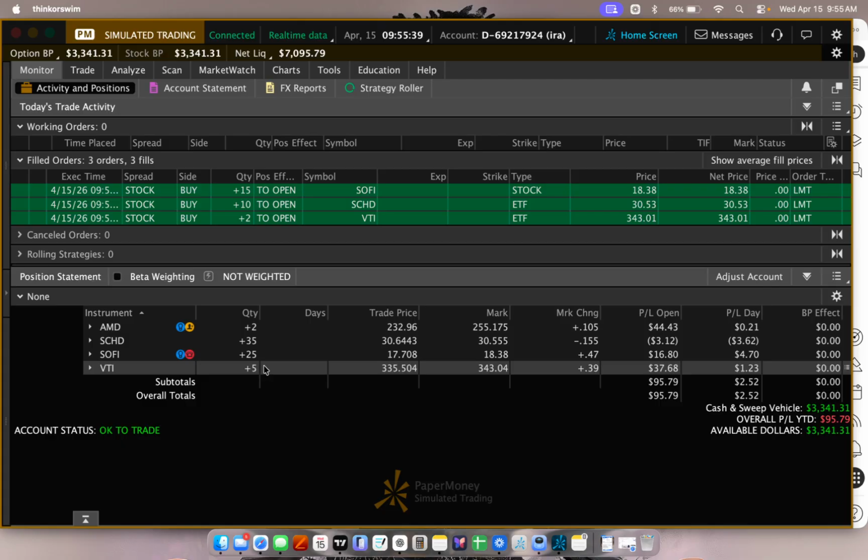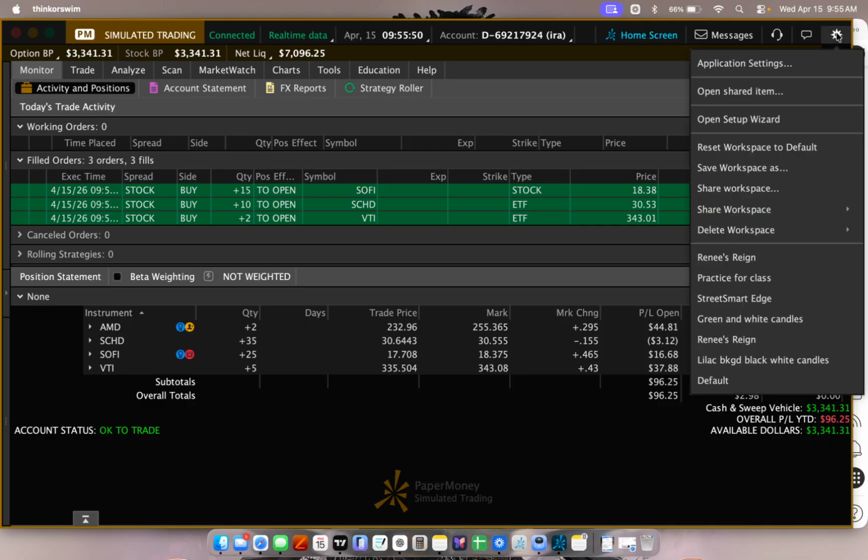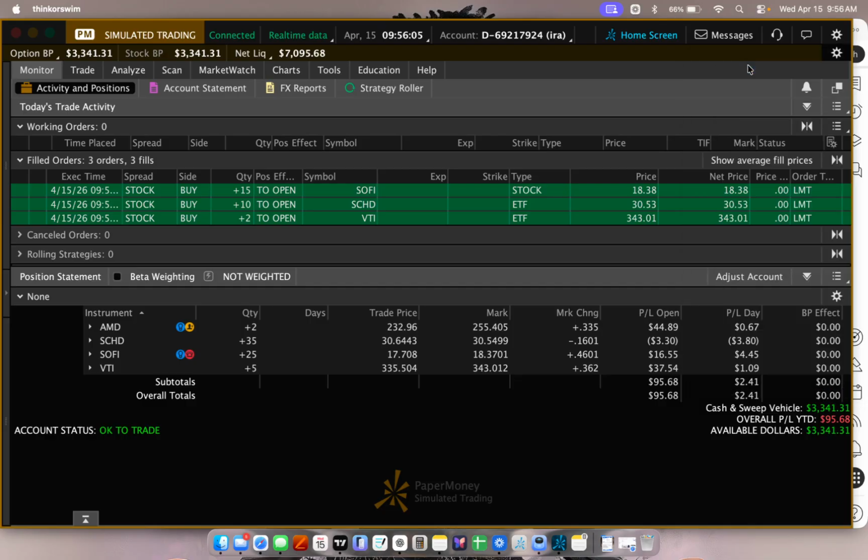So now let's take a few minutes to make the platform easier to use. Go up here to the gear icon. Click on that, and you have application settings. Now this part is very important because you can change your background to be light or dark. This is just a personal preference. All right, so let's go into application settings.